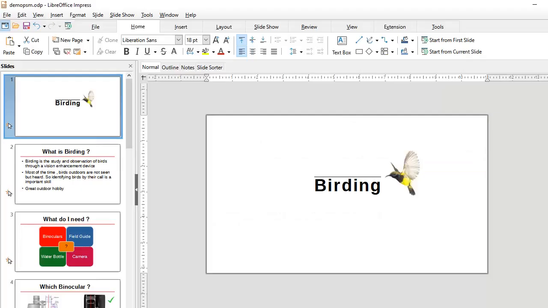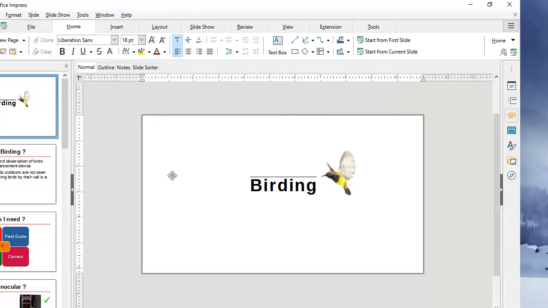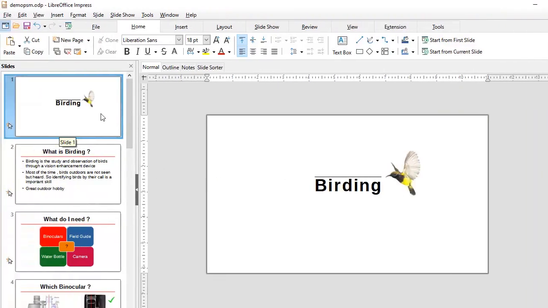Hello and welcome to the fifth part of the video tutorial on LibreOffice 7 Impress. In this part, I'll tell you about some interesting features of LibreOffice 7 Impress. Some of these features are pretty unique. So let's start. Let me first tell you about the QR code.